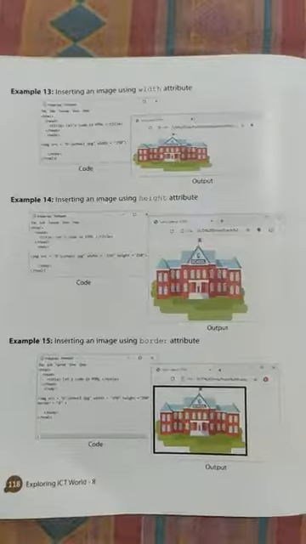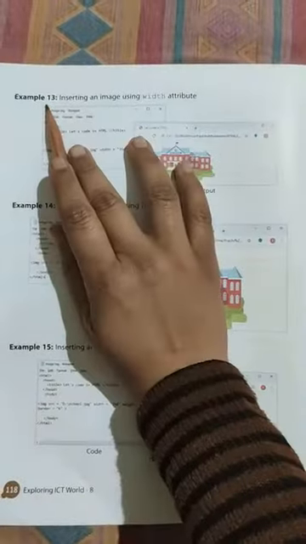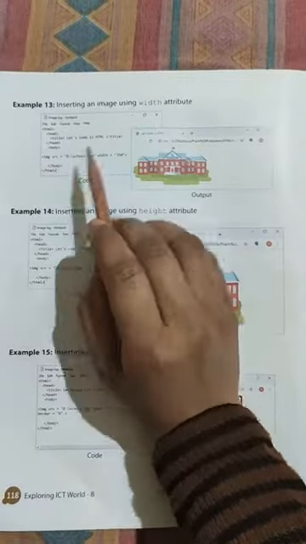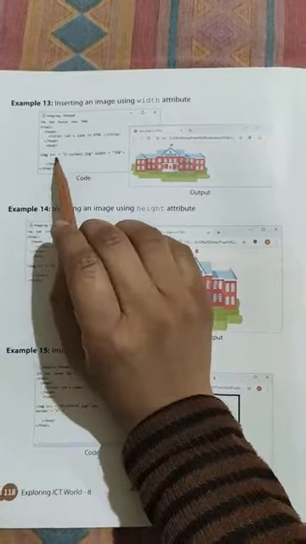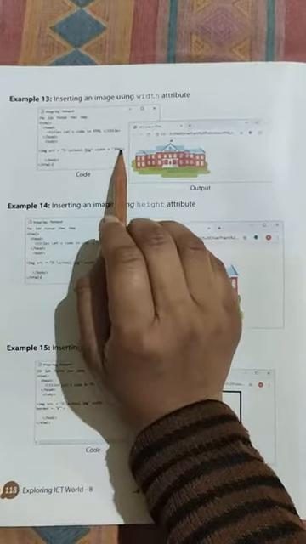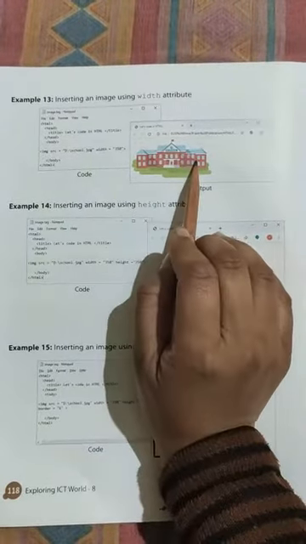Now understand these examples. Example number 13, inserting an image using the width attribute. Here you see this is the source of the image and here it is written width equal to 350. So this image shows the width, and this is the source of the image.